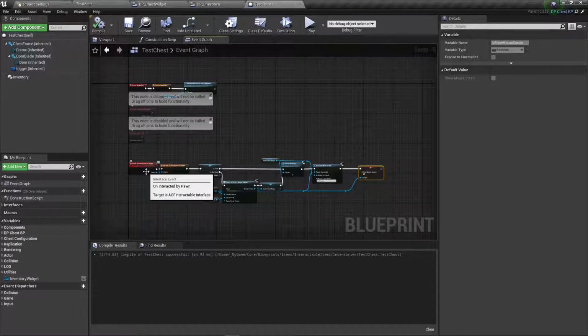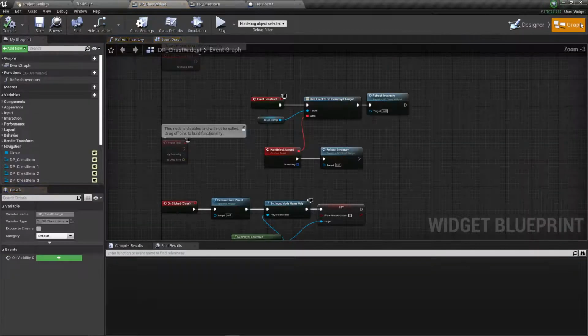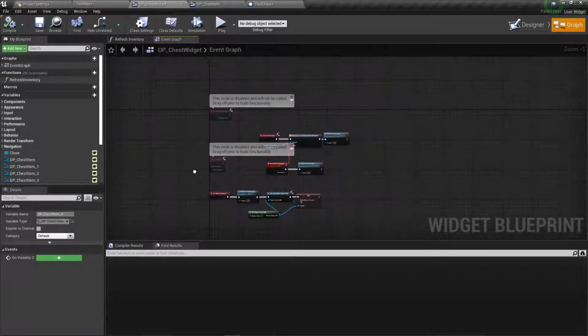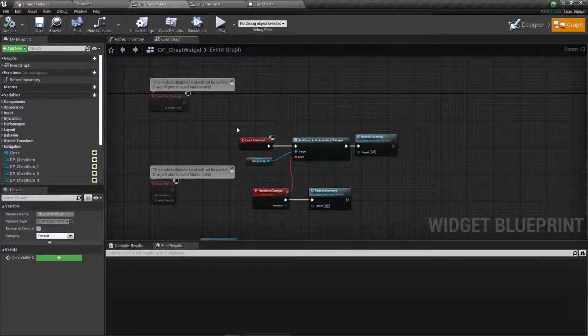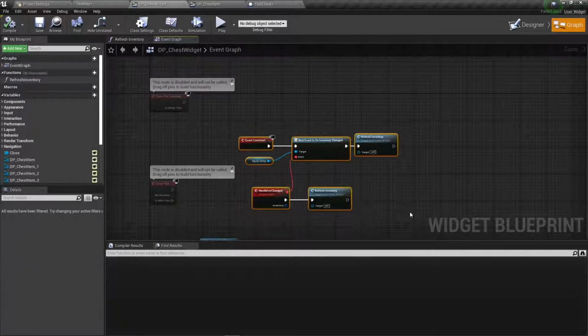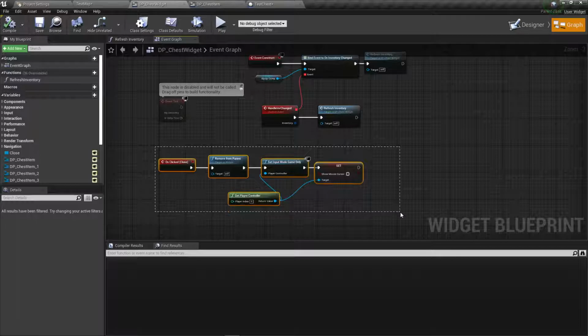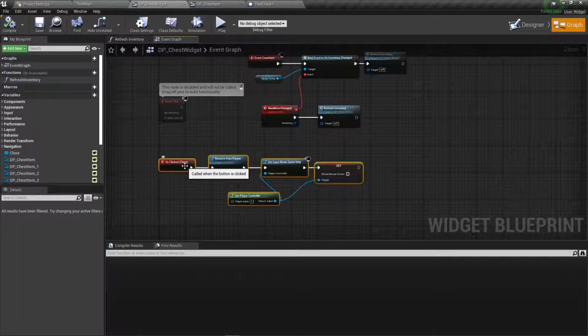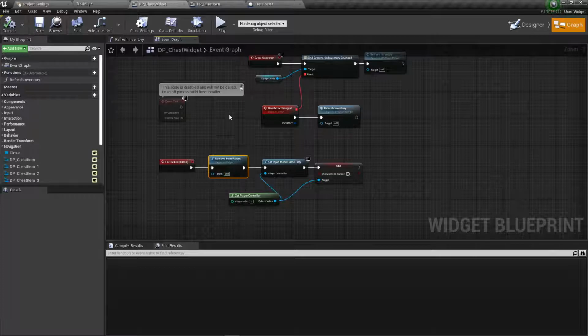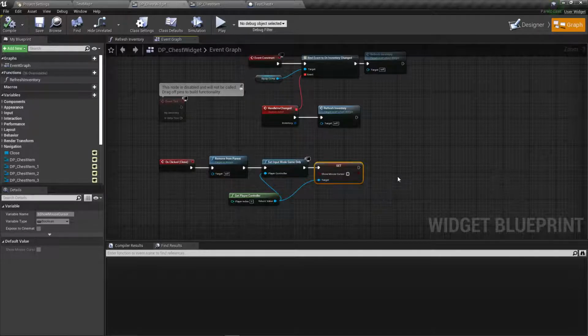So, and on the chest widget, here it's just the same. This I didn't modify, so that is exactly the same. The only thing that is added is this guy. So on click close, remove from parent this, so the chest widget. Then we reset the mode back to game only, and we hide the mouse cursor. That is what happened here.